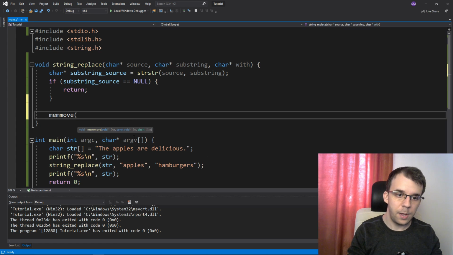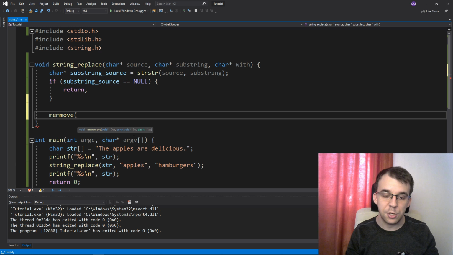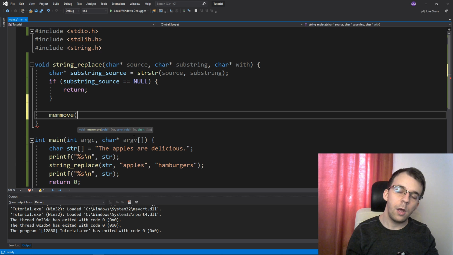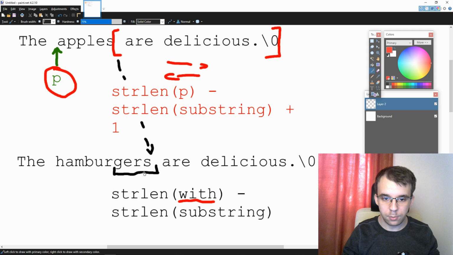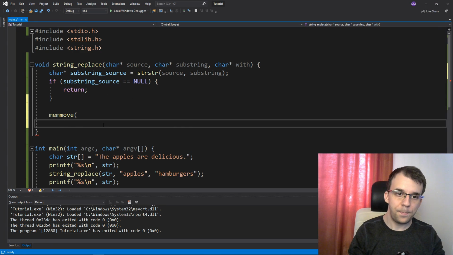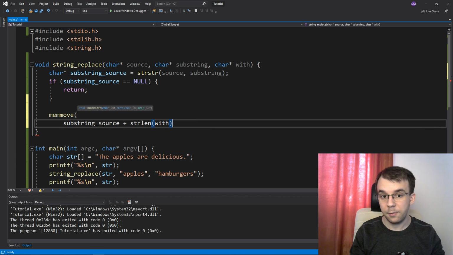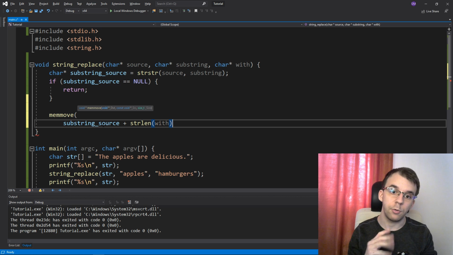So memmove. Memmove needs first a destination. So where do we want to copy? Well, we have that already. We want to copy over to here, which was what exactly? Well, this guy is actually this pointer plus the size of the with string. So we can simply copy it over there. So let's do that, and say substring_source plus the strlen of our with string. So this is where we want to copy things into.